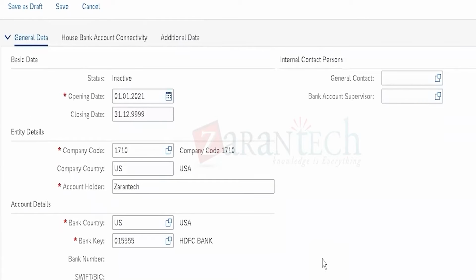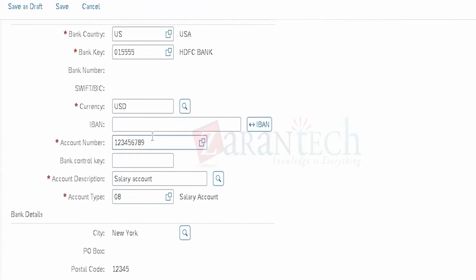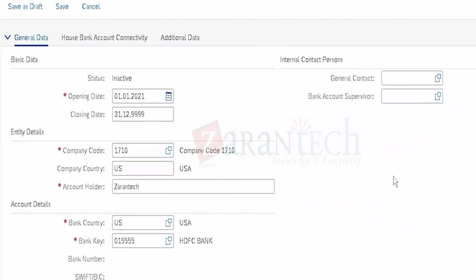Okay. Where do we provide the GL account information in the bank? I have given the bank account ID. This is my account ID. This is my bank number. This is my account. But where should I provide my bank account ID?